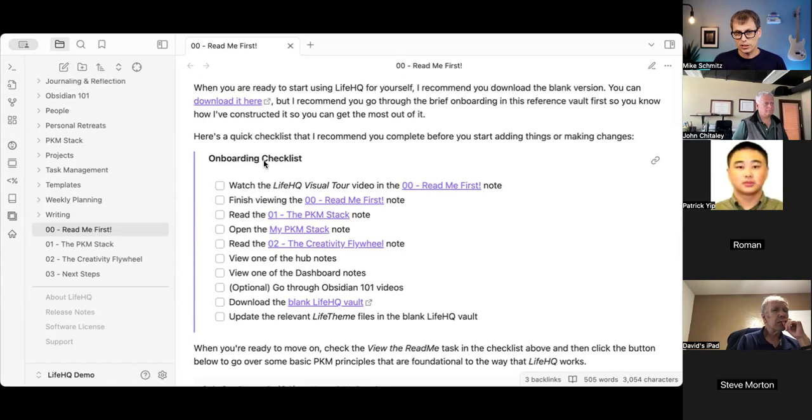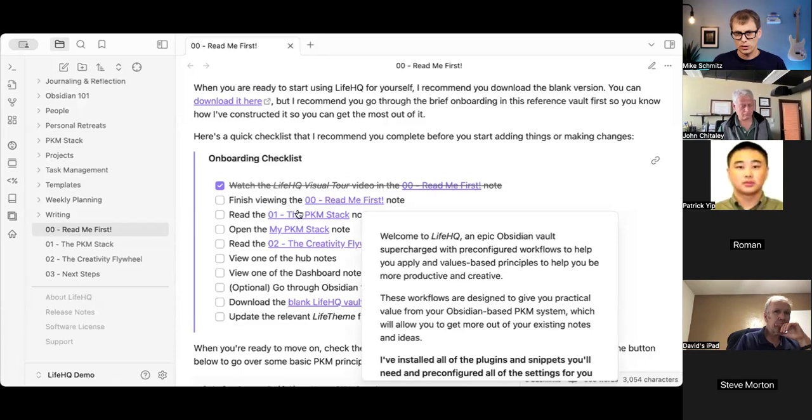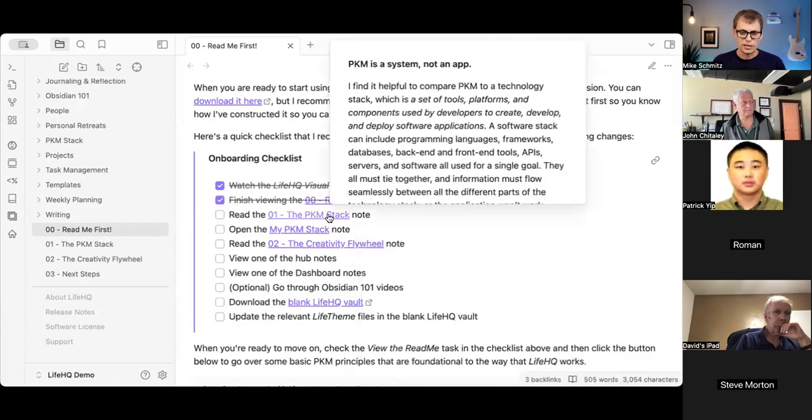This is a transcluded note, and it's just a couple of things that will walk you through some of the basics and help you get a feel for kind of how I've put together LifeHQ. And this is really what the first couple notes are designed to do, is walk you through this stuff. So what you would do if you downloaded this is you would watch that video up above, and then you would check this box. Okay, and then we're going to finish viewing this note. Then we'll read the next one.